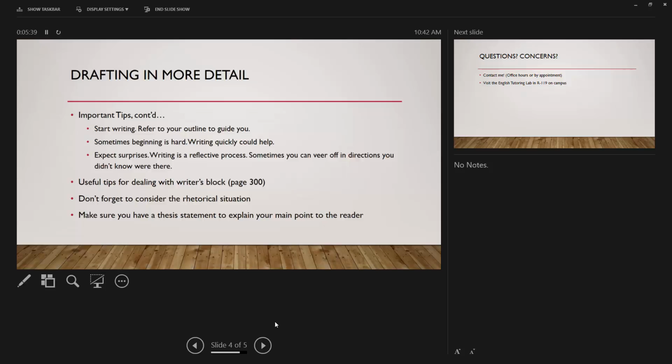And make sure that you are mindful that you should expect surprises. Okay, writing is a reflective process, and sometimes you can veer off in directions you didn't know were there. You have an outline, you have a plan, but sometimes you just let the writing take you where it goes. And you don't want to get so far out that you lose your place, or that you are writing yourself to a dead end. But sometimes those surprises can be good things. So again, give yourself enough time to discover what's there. There are some useful tips for dealing with writer's block on page 300 of the textbook.